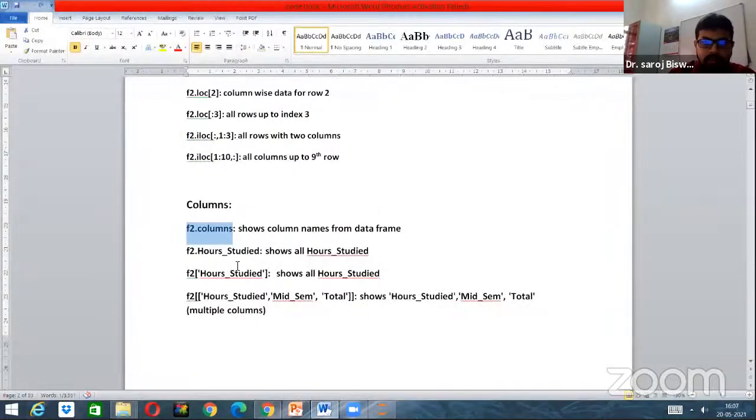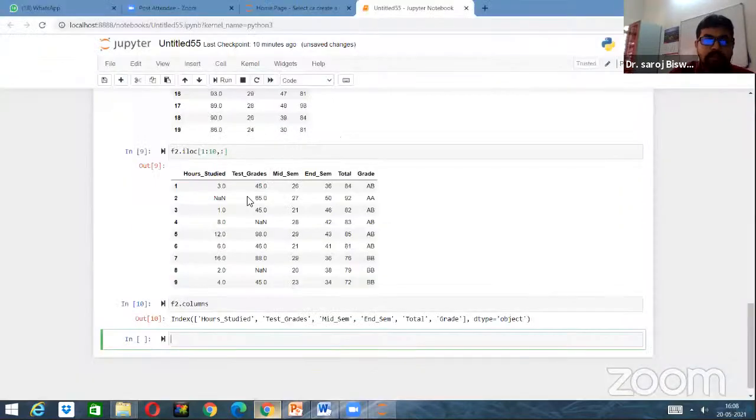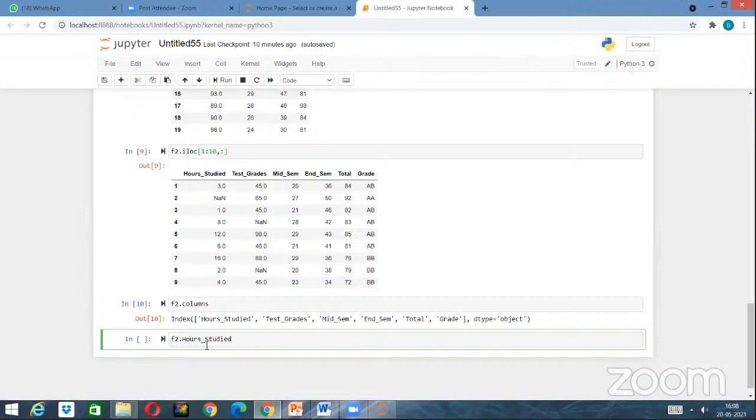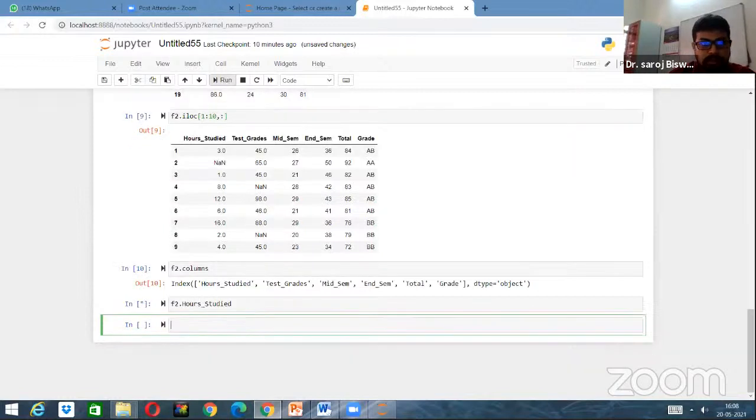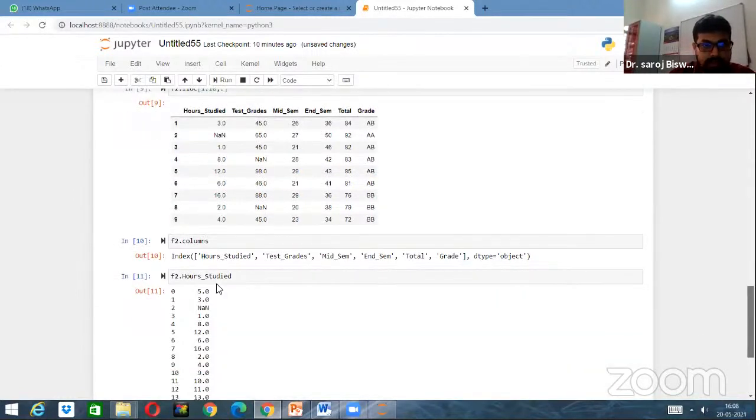Now see here, you already have all the columns. If you want to see only one column, this column, hours studied, that column can be invoked. Write the variable name where the whole data set is stored, dot the name of the column. The name of the column is given here. Now if you run it, we can see only this column.